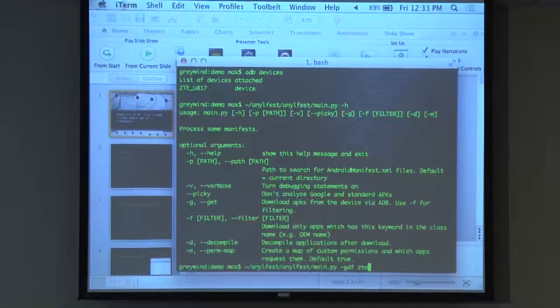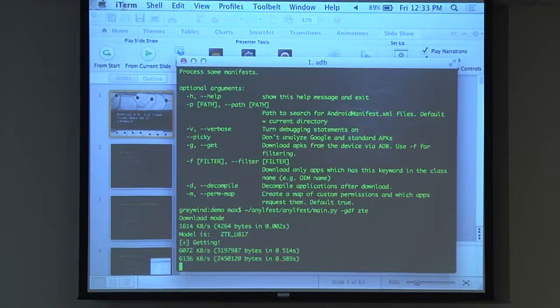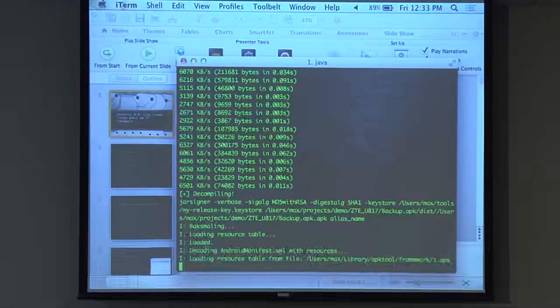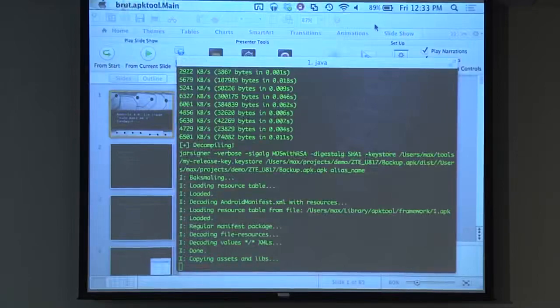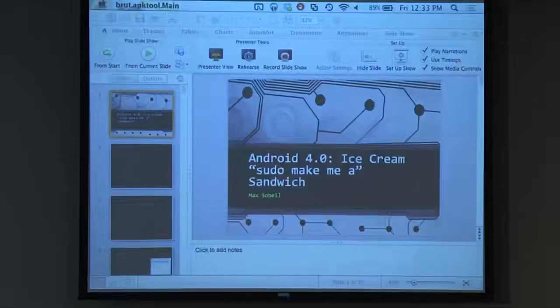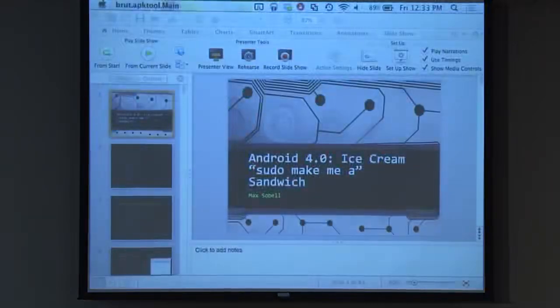So all I've done is plugged in the device. I just run this. So it's going to go ahead, make a folder called ZTU817. It's going to get them and it's going to start decompiling them. So while that happens in the background, because it can take a little bit. Oh, cool. Okay. So we'll go over all the IPC endpoints. It's just switching back and forth now.